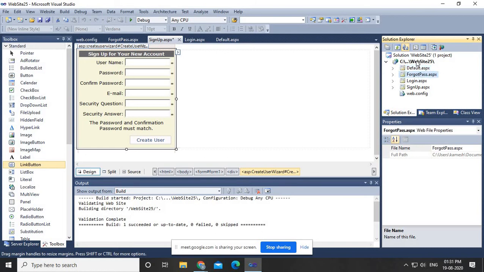Fine. Now I want to make a page which will be accessible if and only if the person has logged in. A person who is an anonymous user is not allowed to access that page. So how can we do this? I will first create a new folder, and we'll give this folder the name secure pages.